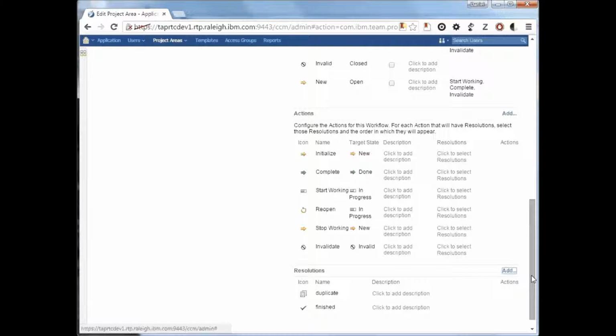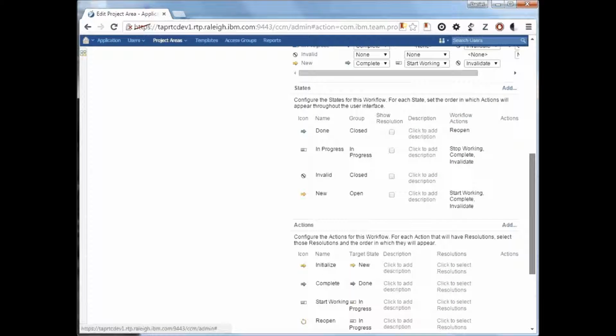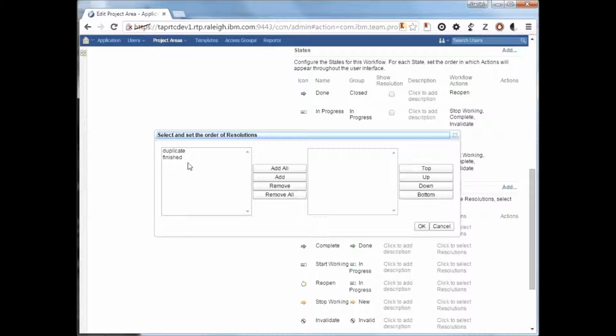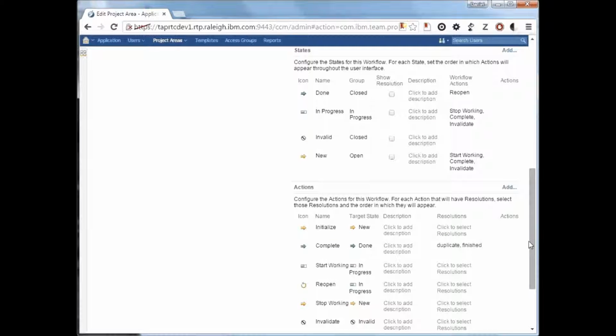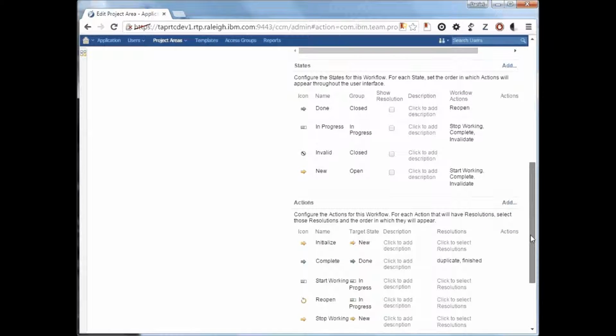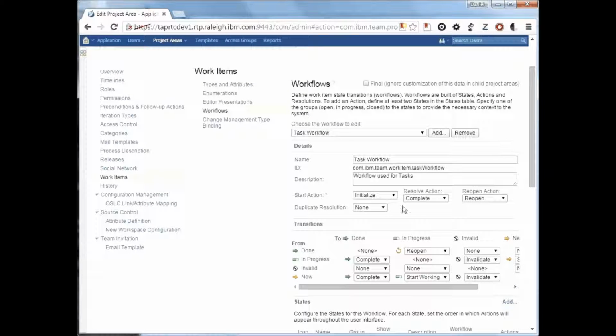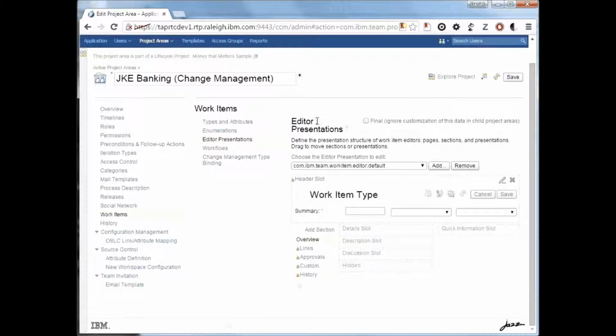And now I've added them to the workflow, but I need to specifically add them to the action that moves to the closed state, or the done state in this case. And so I'm going to go to the actions. I'm going to click to select resolutions. I'm going to take the resolutions I've added, add all, and say okay, so now we've got a couple resolutions for that action. And now I can go up here and select that I want the duplicate resolution to be the duplicate resolution for this workflow.